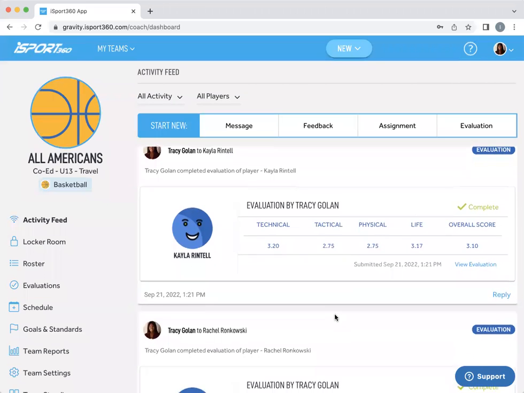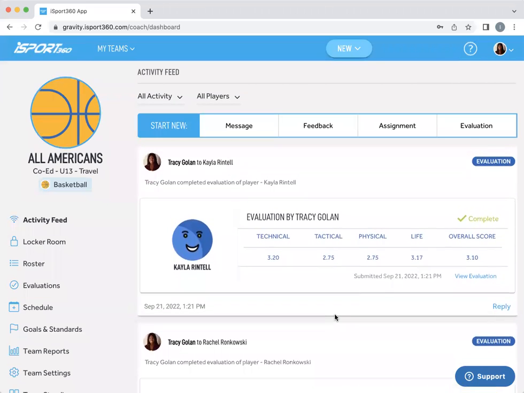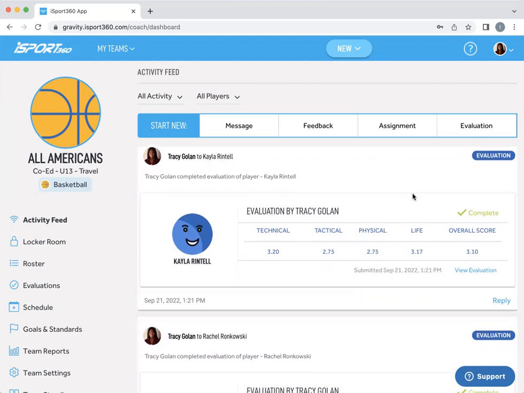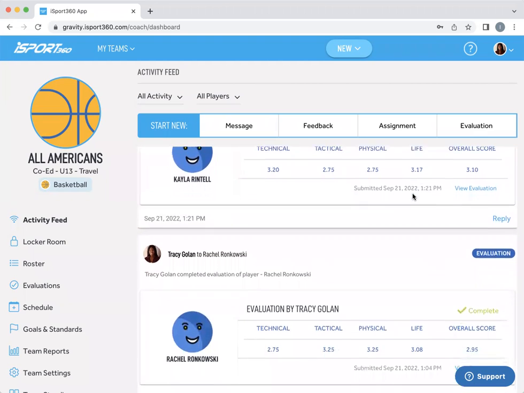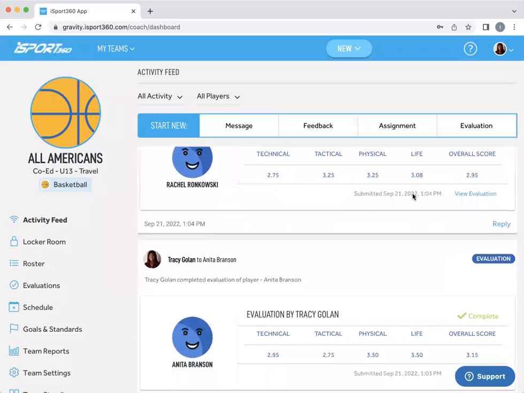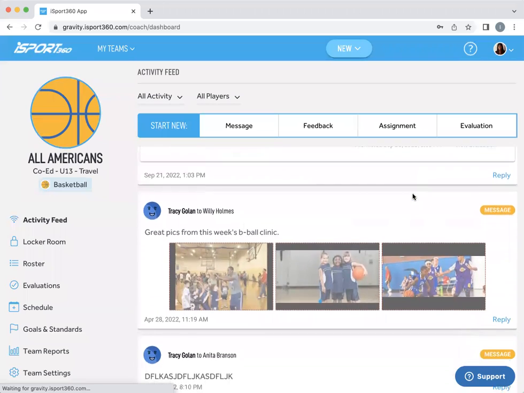So as I scroll through the activity feed, you can see here's a player eval that was done by Coach Tracy for a player named Kayla. In the case of evaluations, only the player and their parent would get to see this evaluation. It would not be shared, certainly with the whole team. But because I'm logged in as a coach here, I will get to see every evaluation that's been done. So we have a few player evaluations.